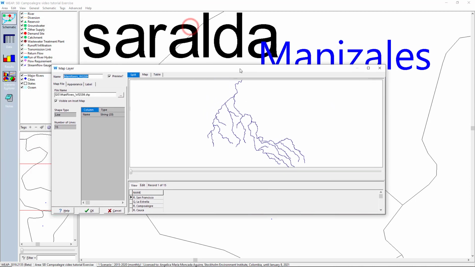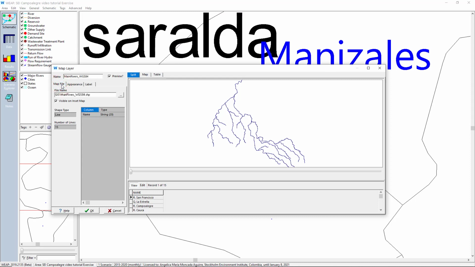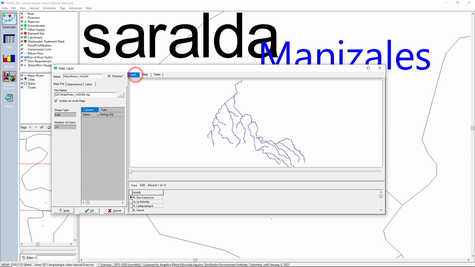You can choose map colors, styles, and labels to display and view or edit associated attribute data on the map layer window. The map layer window has 4 tabs on the left: Map File, Appearance, Label, and Linkage. The Map File tab shows the name of the shapefile, shape type, point, area, or lines, the numbers of features in the layer, and the structure of the attribute table. The full attribute table is displayed on the lower right side in the split or table view. In this case, the shapefile is a line. There are 15 lines and it only has one attribute called name.